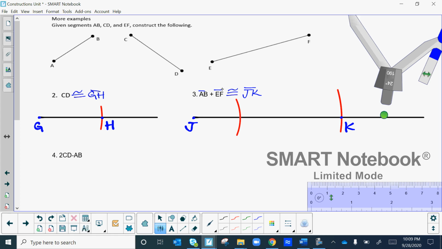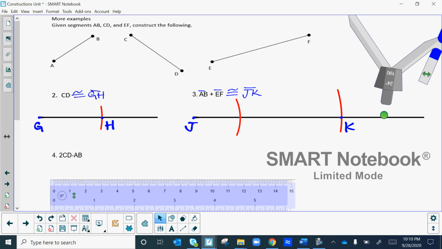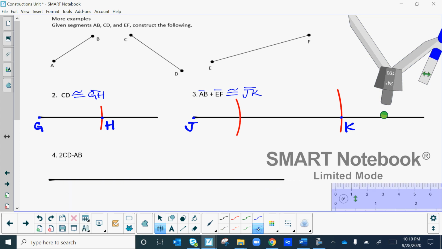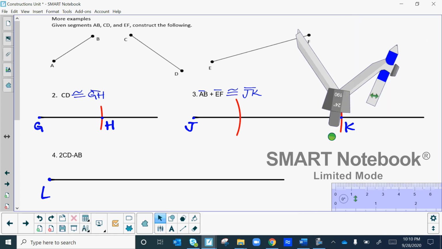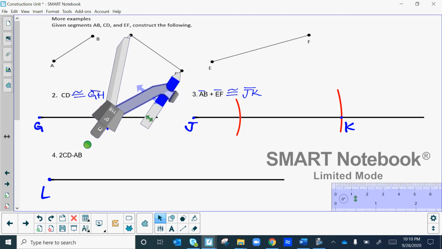All right, let's try one more. Number 4 says 2CD minus AB. So I want to make a segment that is equivalent to that. So the first thing I want to do is make a long line. So get your straight edge, make a long line. Okay, so here's going to be my endpoint, and we're going to call that L. All right, so that's point L. So I need 2 CD. So I want to go get my compass and find the measure exactly of how big CD is. And there it is.